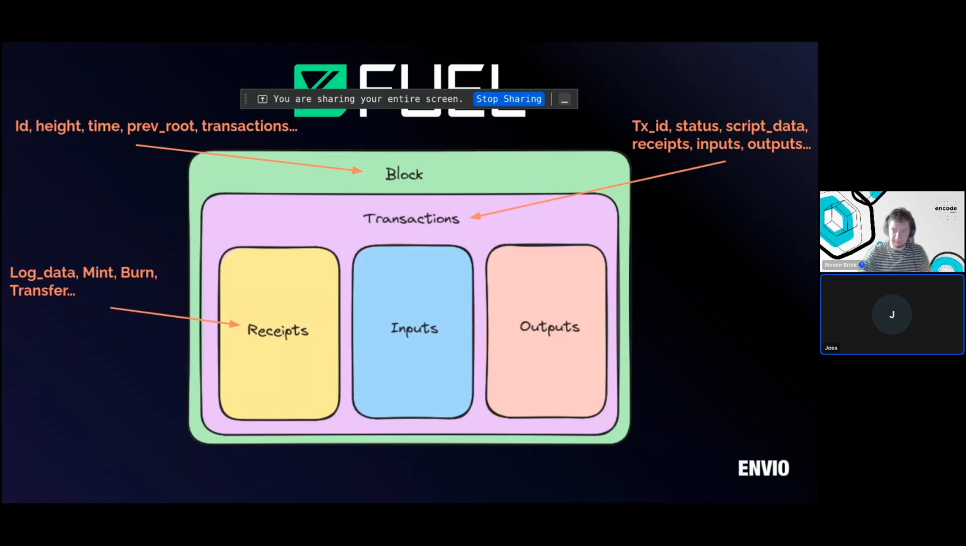And Fuel has 13 different types of receipts, notably log receipts, which is similar to what EVM logs are. They also have receipts for mint, burn, contract return data, etc. Transactions also contain a list of inputs, which is things like coin input, message input, UTXO, predicate input, and it also contains a list of outputs, which is coin output, contract creation output, etc.